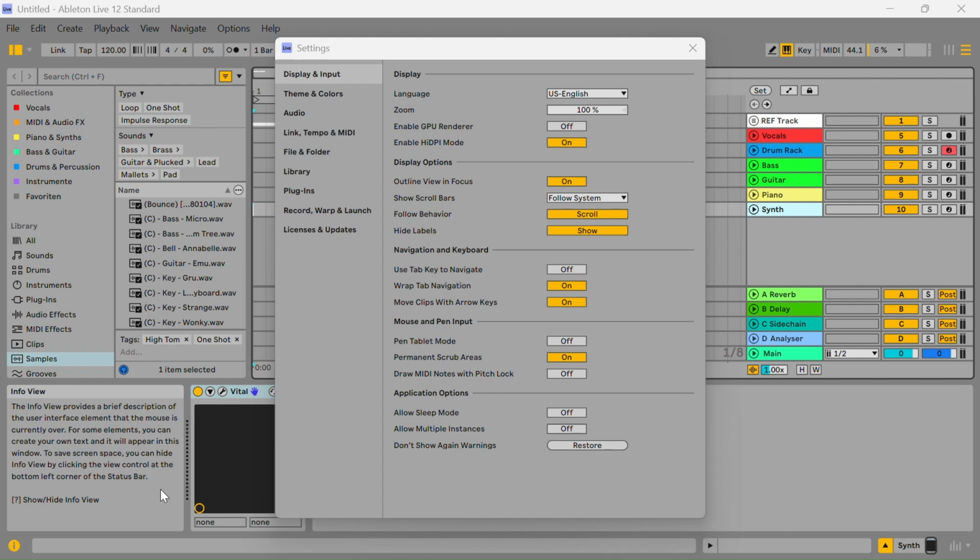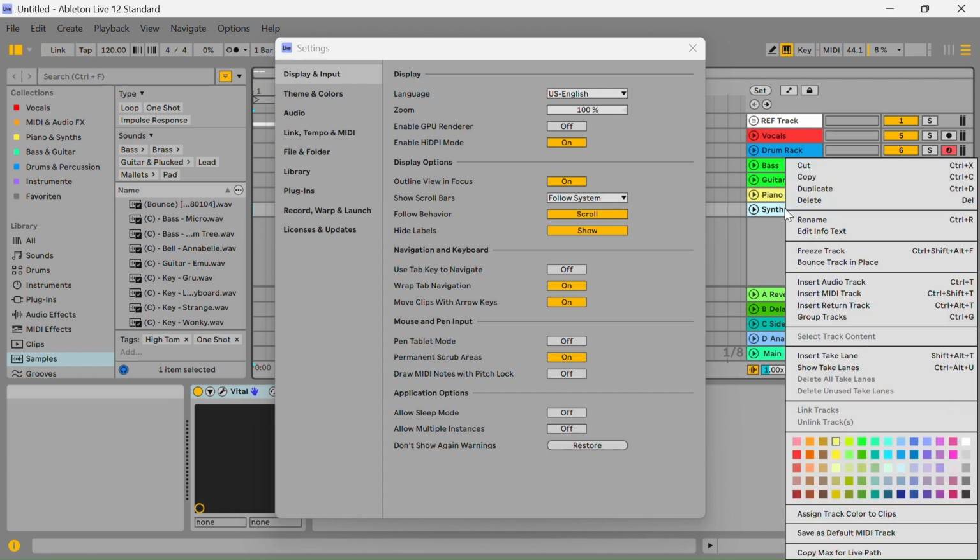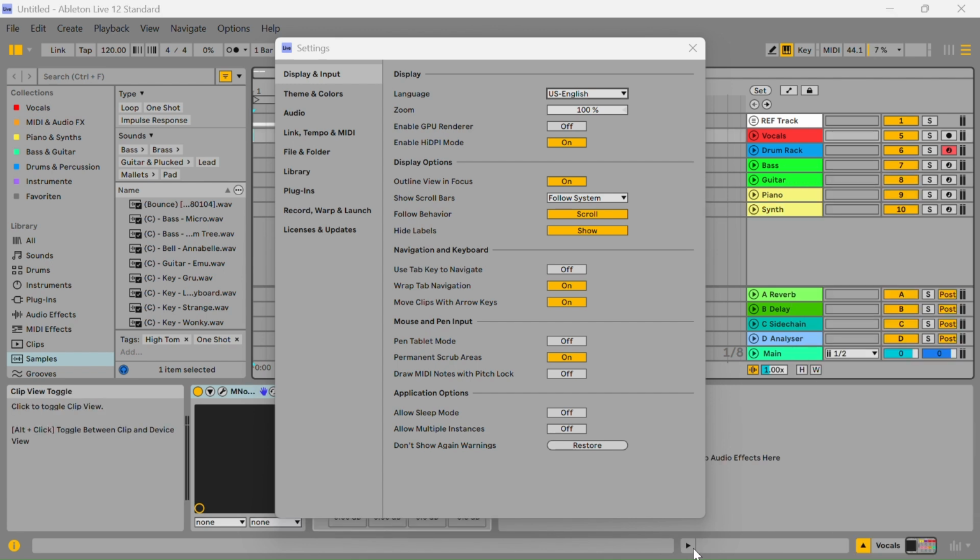And you're also able to create your own info text or edit an already existing one by right-clicking on a parameter and then choosing Edit Info Text. But now let's dive right into it.